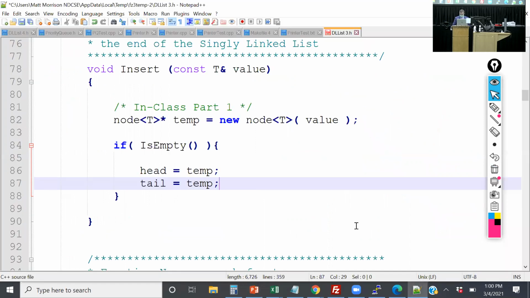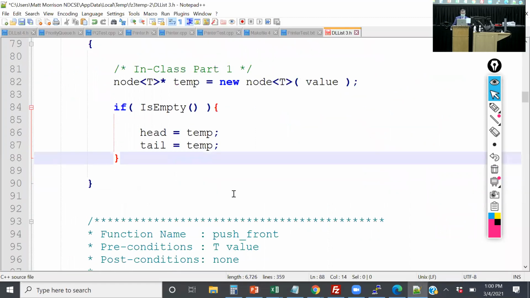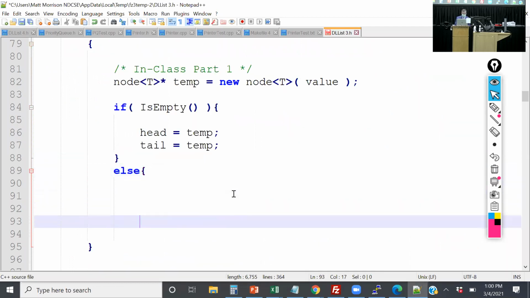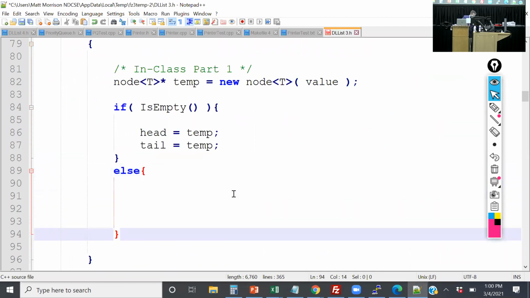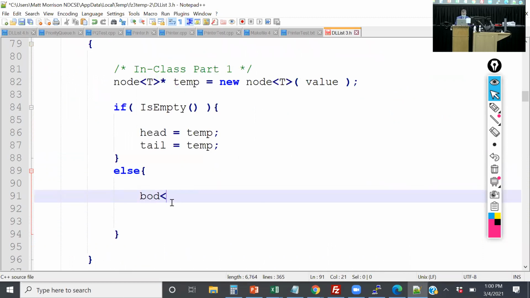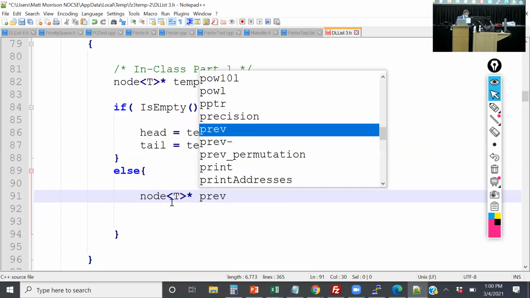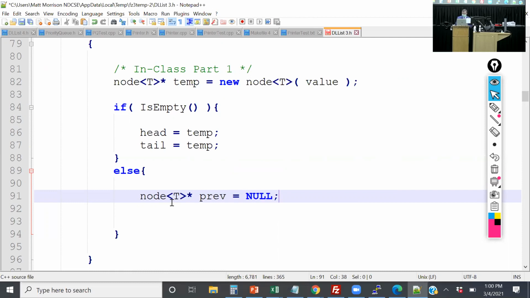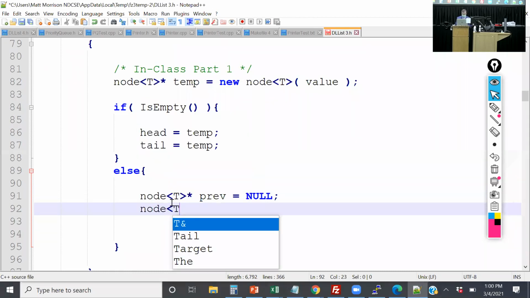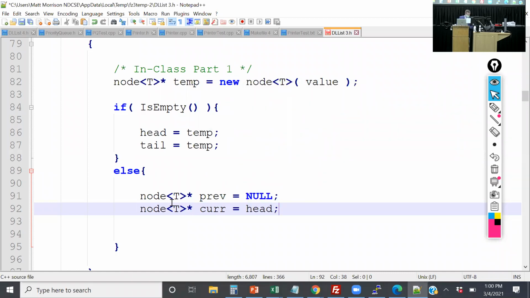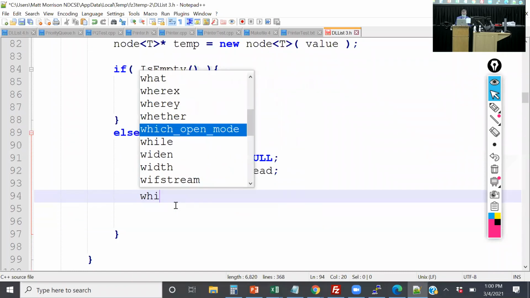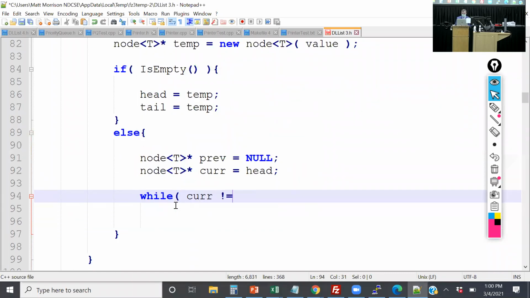So then this is going to be an else case. The first step, we're going to create 2 node pointers. So it's going to be Node T star previous is equal to null. And then Node T star cur is equal to the head pointer. So now while we traverse, what's going to happen is we're going to say while cur does not equal null, like that.